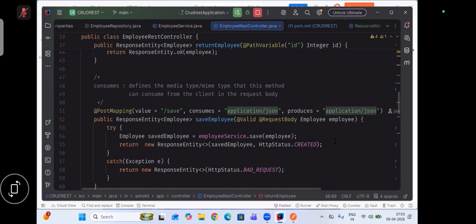So how does the server, how does my REST API, understand whether the data sent in the request body is JSON or XML? First it will look for the content type header that is sent in the request. Based on that, it will process and deserialize the data from XML format to the Java object, or from JSON format to the Java object, by using appropriate converters.